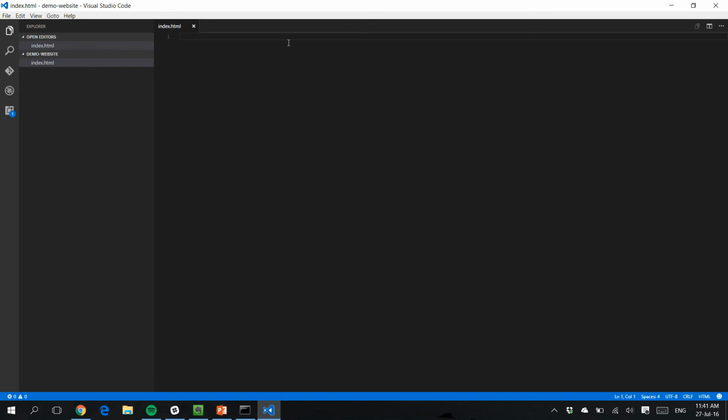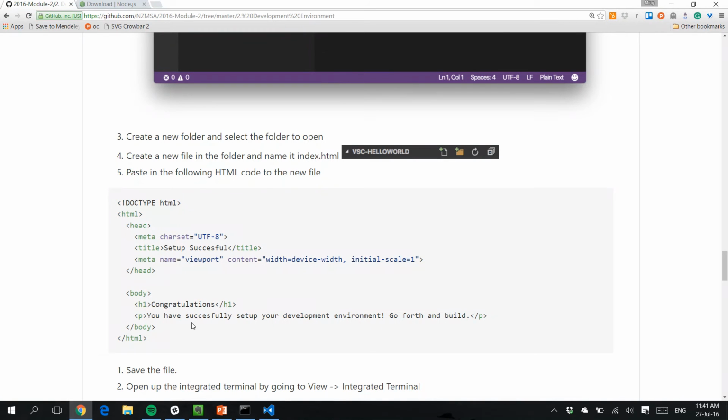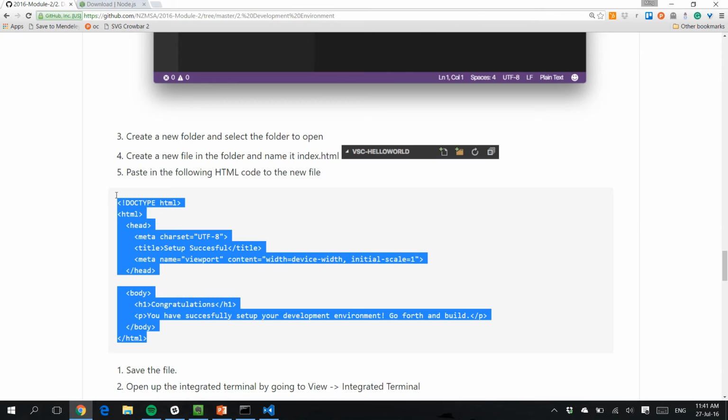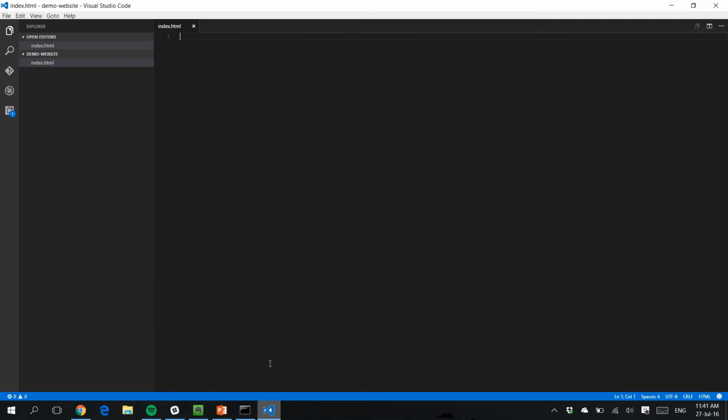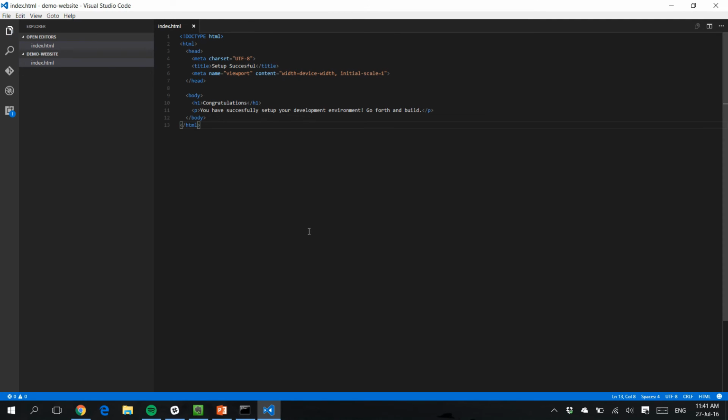Yeah, so here's our index.html file, and I'm just going to copy paste a snippet across. So I'll just take this snippet on GitHub and paste it in here. Very simple HTML page, title saying setup successful, heading, congratulations, you've successfully set up your development environment. So let's see if we can get this. So of course, one way to test this out would be to just double click on the file. What we will do is use browser sync.